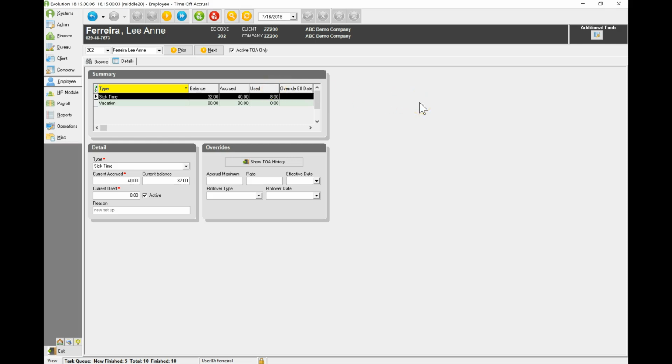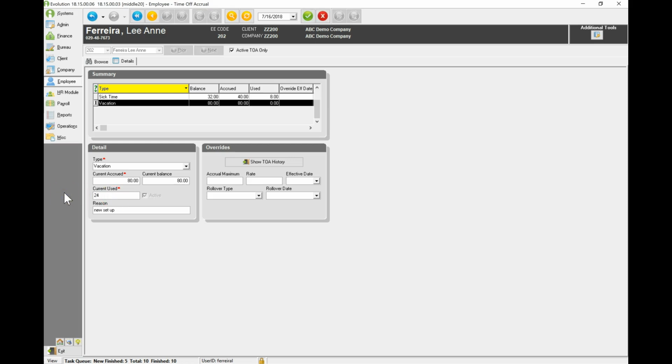Now, if an employee already has time that they've been earning and I want to make an adjustment, let's say this employee had 80 hours and we forgot to enter in 3 days of vacation pay in their last payroll. Instead of clicking the green plus to create a new record, I'm just going to edit the current record. So here my current accrued is 80, but the employee used 24 hours that we forgot to enter in a payroll. So I'm going to enter in the 24 hours under used. I'm going to enter in a reason, missed in last payroll. And then I'm going to click on the green check mark and the small green check mark to save my change.